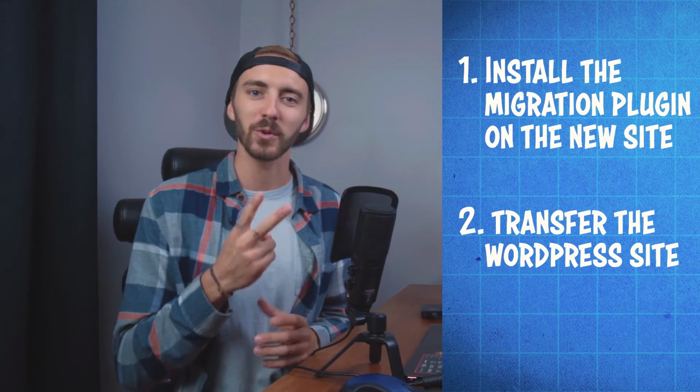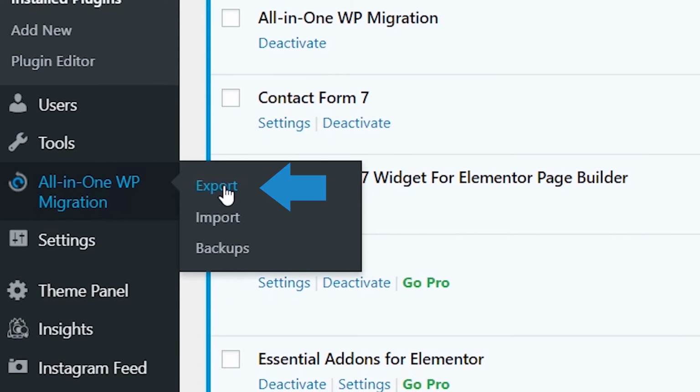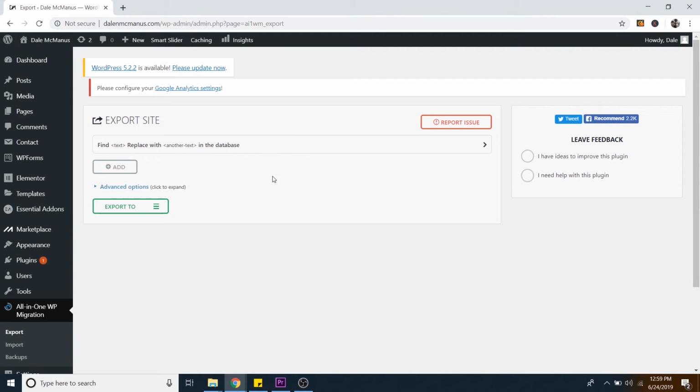So it's done in just two quick steps. So let's go ahead and do it. Now, if we go to the menu on the left and scroll down until you see All-in-One WP Migration, you can just go over to export. And this is where we're going to be able to export our website.